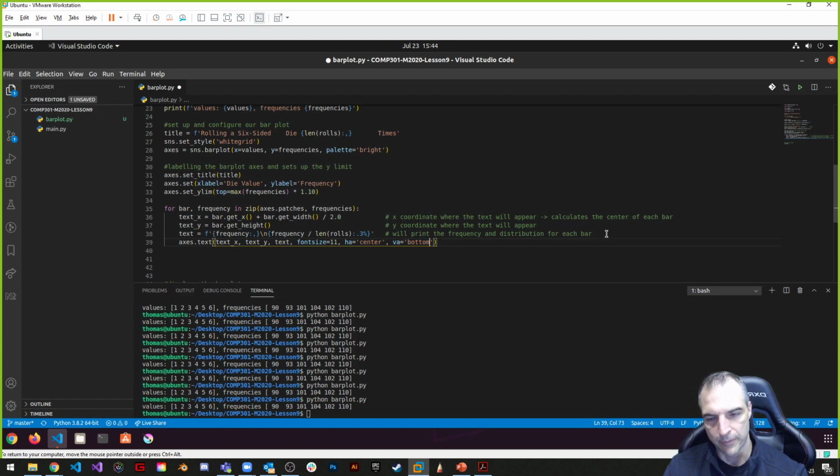Okay, vertical alignment bottom. So it's going to put the text object, it's going to push it down. We can change some of these values to see what the effect is going to be. So this actually sets up the text. So this prints this, shows the text for each bar.